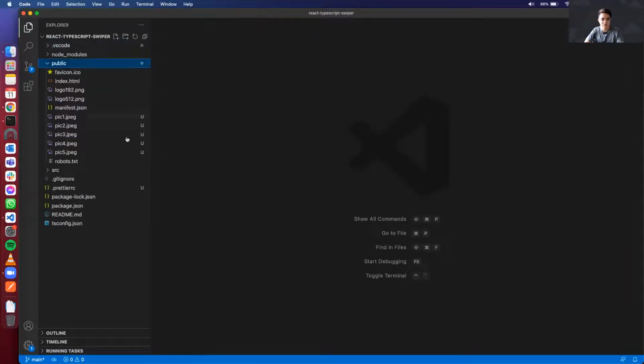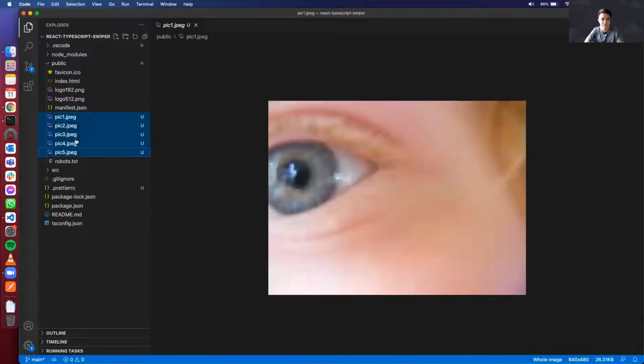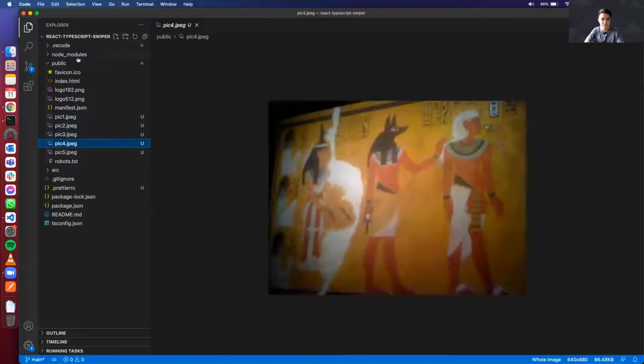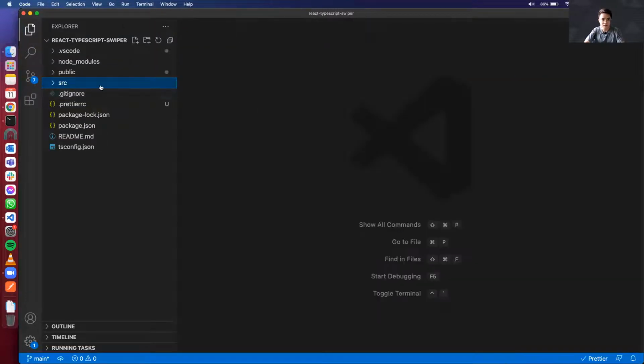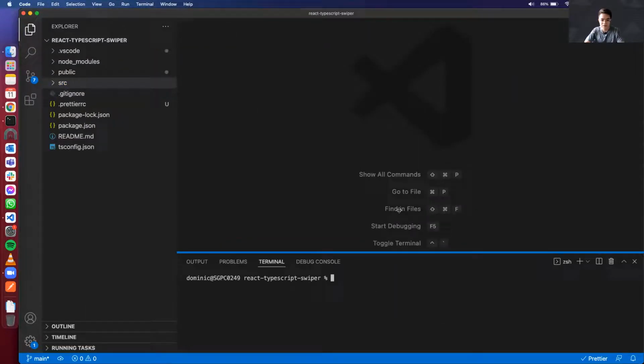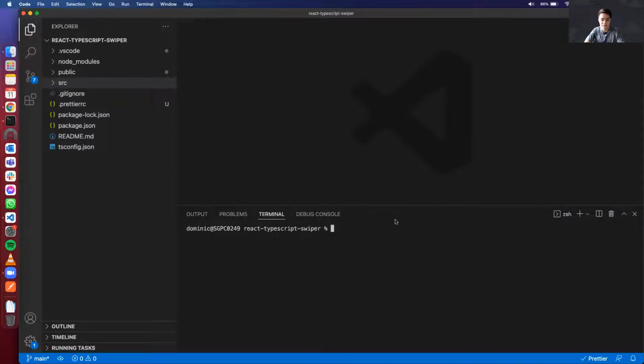And once you download all the images, these 5 images, put them under the public folder over here. Let me make this bigger. You can open the terminal in Visual Studio Code by pressing Command and backtick. And then let's run our React app with yarn start.